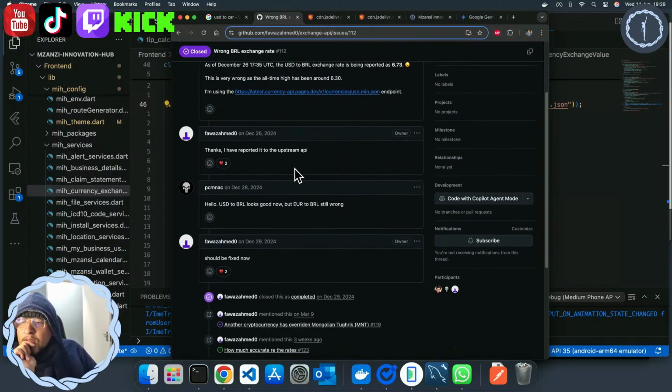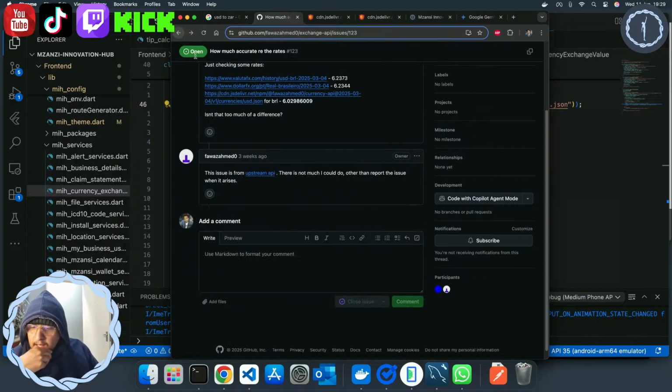So this guy is probably using another API to get the exchanges. Now he's bundling it in his own API and giving it to us. People like using the word wrappers. So he's wrapping another API with his own API to utilize it how he wants. Hello, USD to BRL looks good now, but EUR and another one is still wrong. Should be fixed now. Okay.